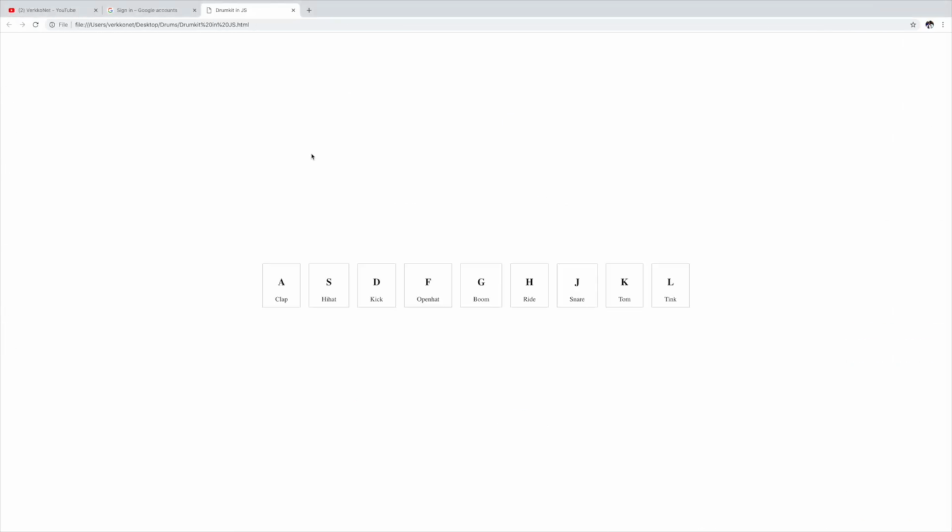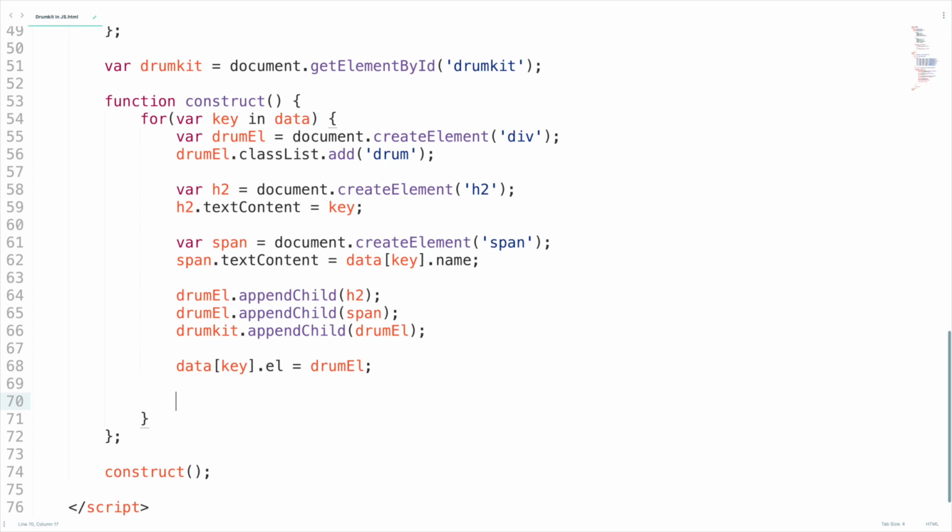Looks good. Here we are able to see the key and the name of the drum. Okay, let's add the functionality to this drum kit. If the user clicks on this drum element, it should play the sound, right? Let's handle that first. Let me add an event listener for the click event. Drum element dot addEventListener click and the function to be called.